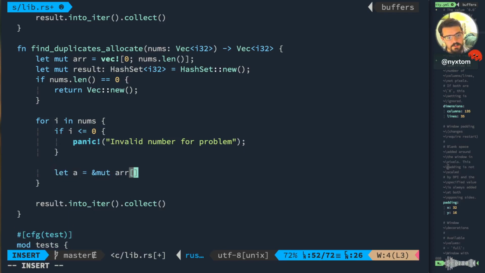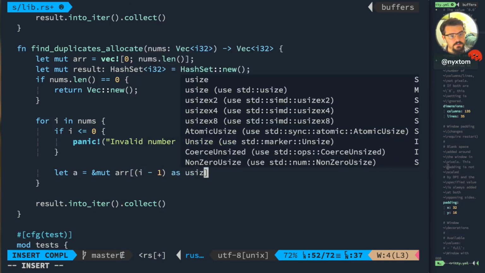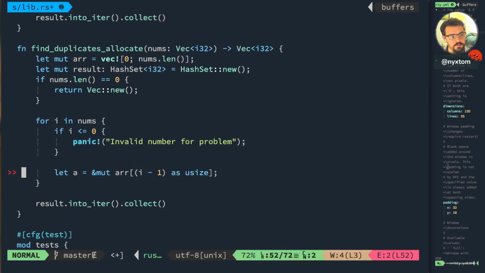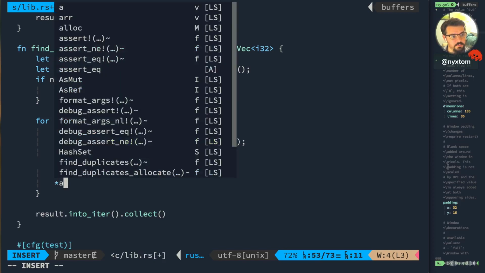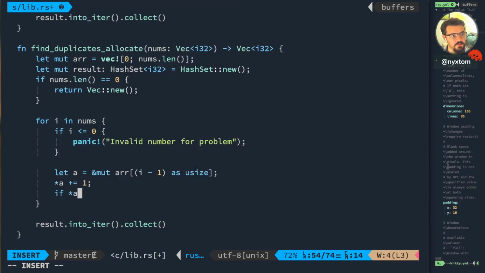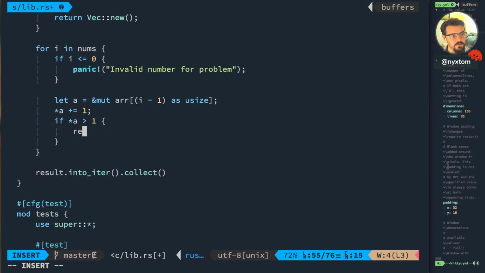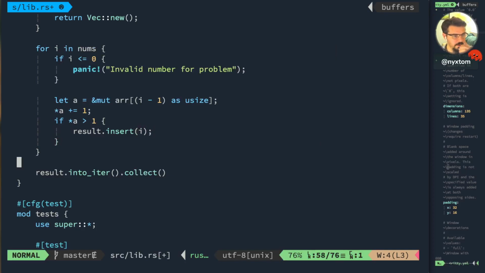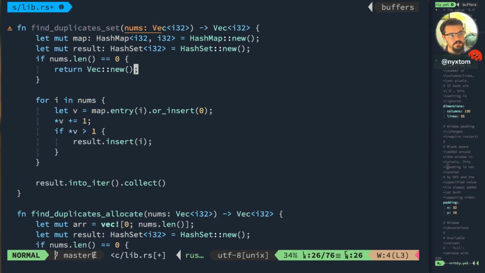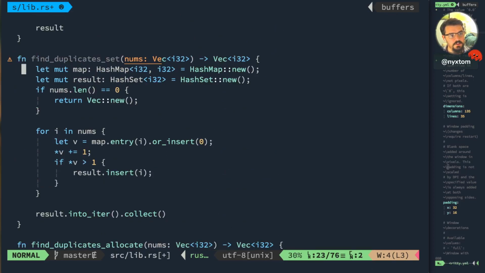This &mut on the right hand of the expression is another way to get a mutable reference to the right hand portion of the expression. Another way to write this would be to use ref mut on the left hand of the expression. These two are the same. And then you can dereference that and add one. Okay, so that's nearly identical to our find duplicates version using a hash map and a hash set.